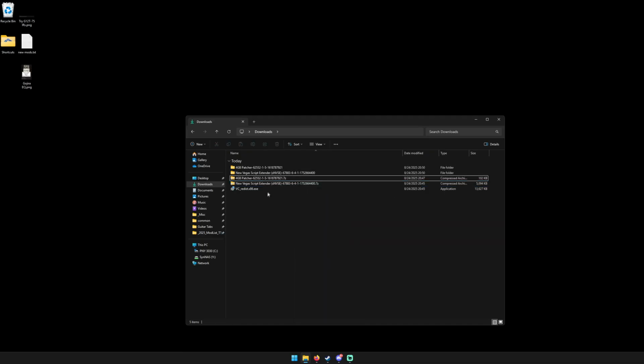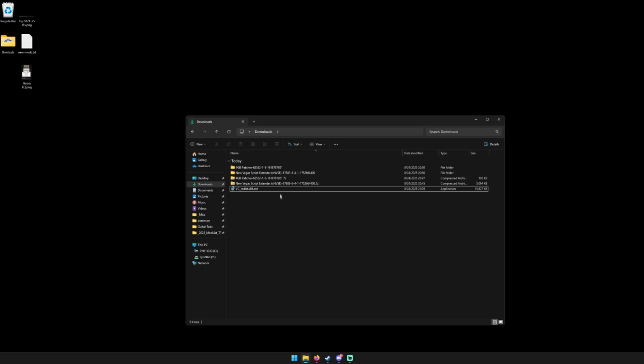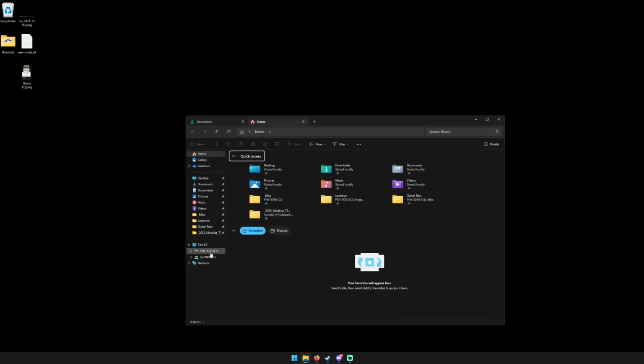So first of all, the recommendation is to install the Visual C Redist if you haven't done that already. I've already done this, so I'm not going to. But you click next and install and what have you. Are you sure you want to cancel? Yes. So after that, first let's open a new tab and we're going to navigate to New Vegas.